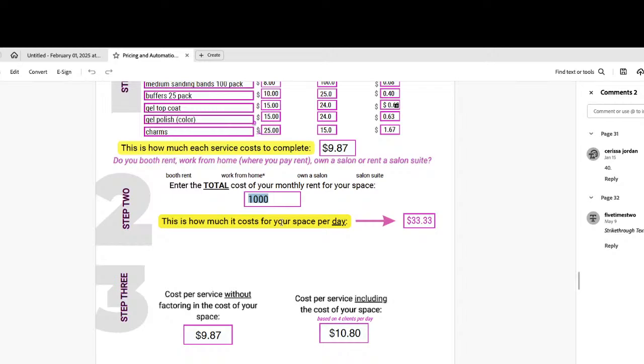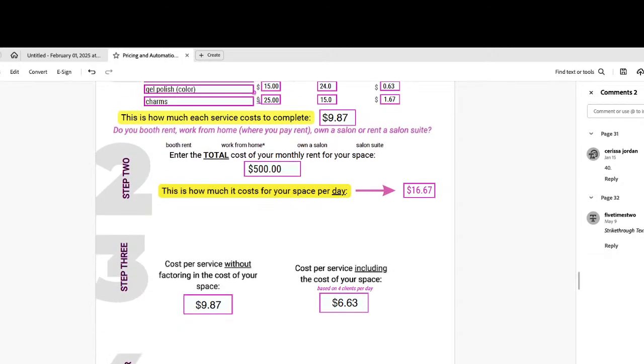So if you have a storefront and it's costing you $2,000 a month, it's going to drop your hourly rate down because you're spending more money on your space. If you're spending less money on your space, it's going to give you a higher hourly rate. And then maybe you could say, okay, my clients don't want to pay 85, they're good with 65.